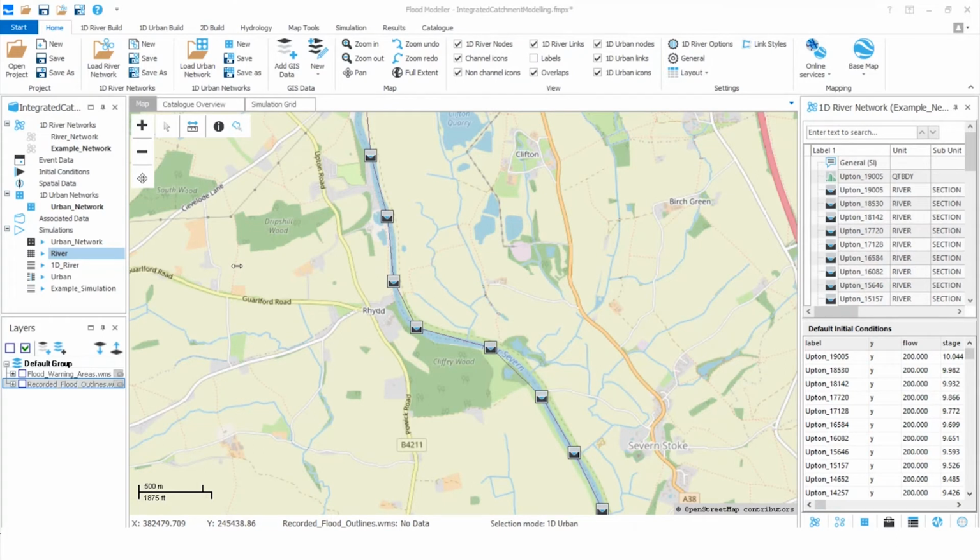In this video, I'm going to show you how to output shear stress from your 2D simulations. Some additional detail on which outputs are available and some limitations to take into consideration is provided in the video Shear Stress Outputs Available in Flood Modeler, and a link to this video is provided in the description below.